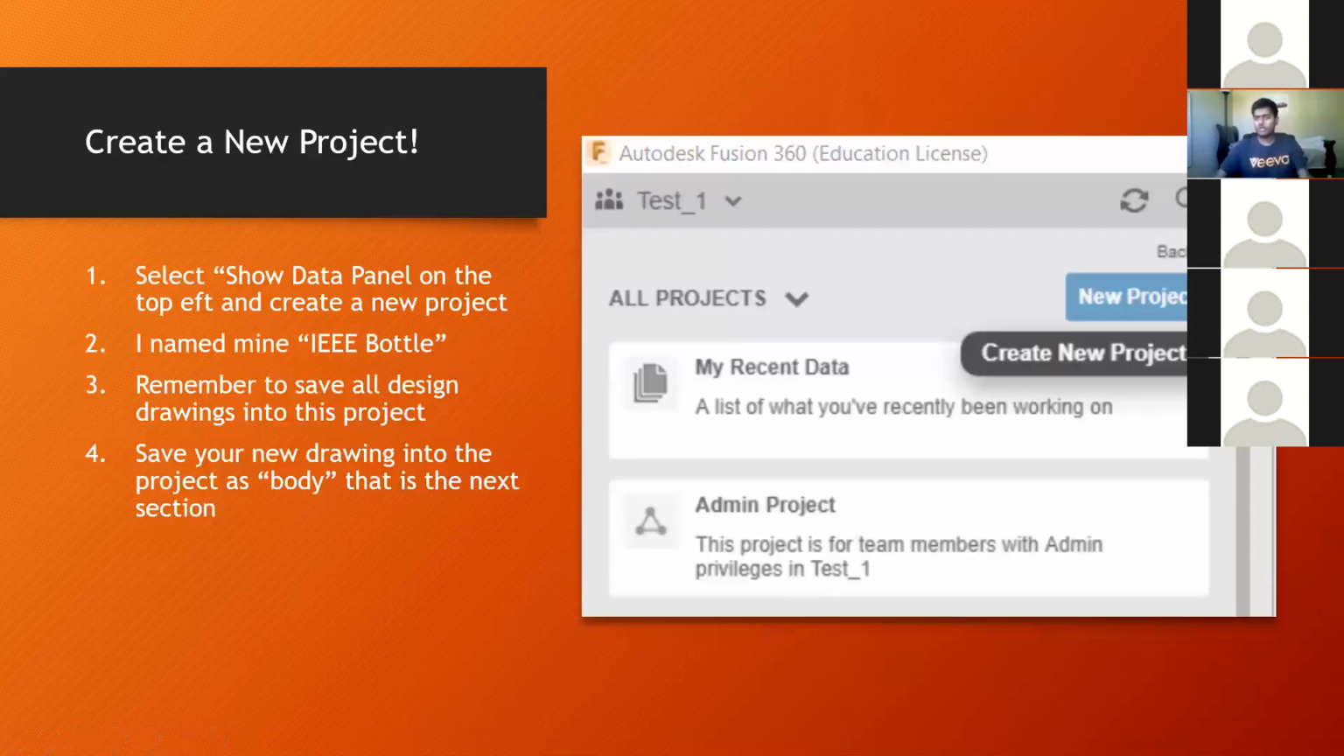So first, we're going to create a new project. The PowerPoint is posted on the Facebook link, so you can open that up while I'm doing this. So for now, let's move on to the actual Fusion 360 software right here. You should be seeing a screen similar to mine with Untitled and everything here. So the first thing we're going to do is create a project.